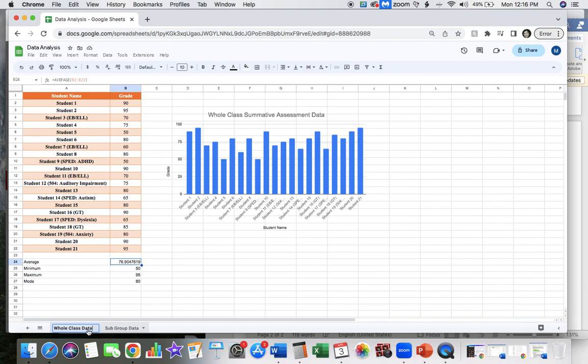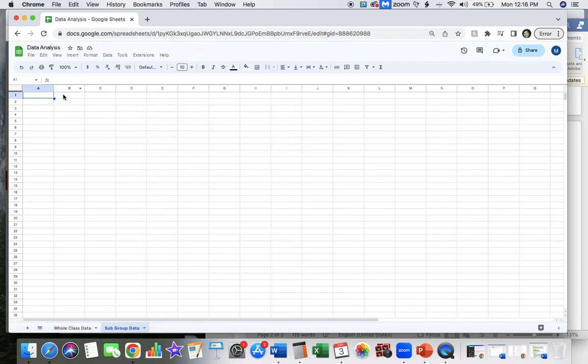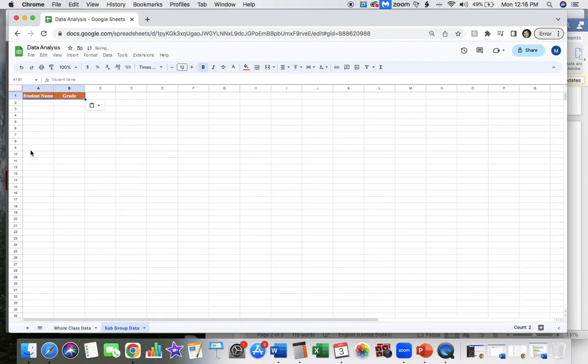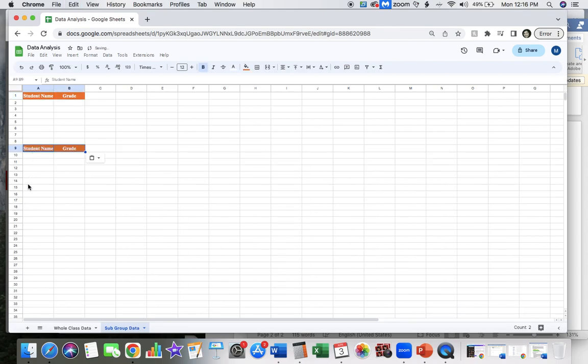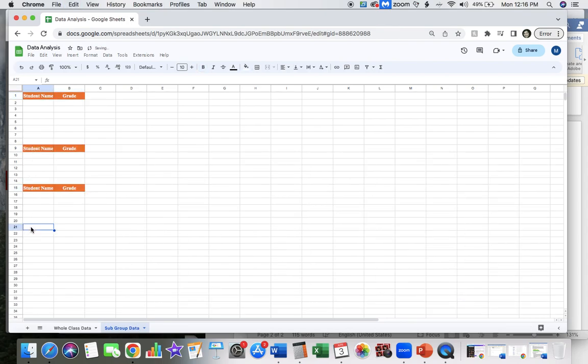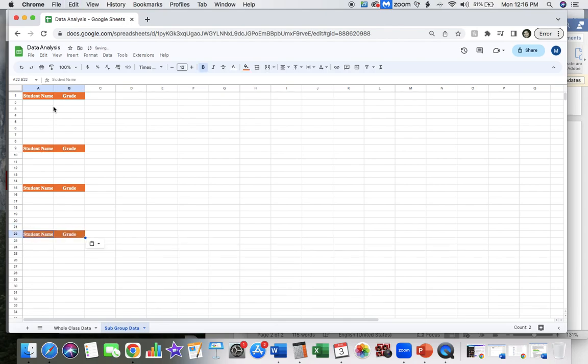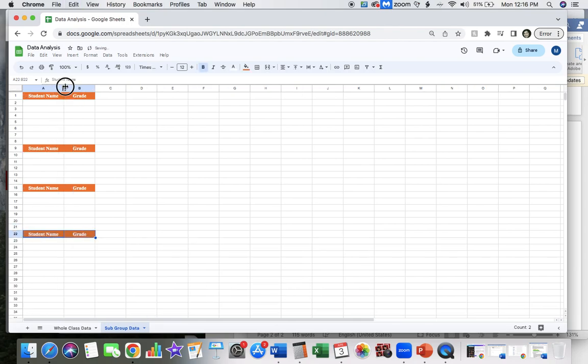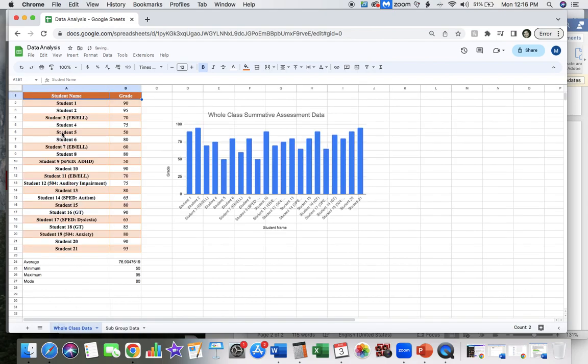Okay, so here we have multiple subgroups as we can see. So we have EB/ELLs, SPED, Section 504, and GT students. So we have 4 particular groups. So we're going to copy this 4 times. So we're going to say this is 1, 2, 3, and 4. Let's just adjust this here. And we're going to go ahead and form our subgroup.